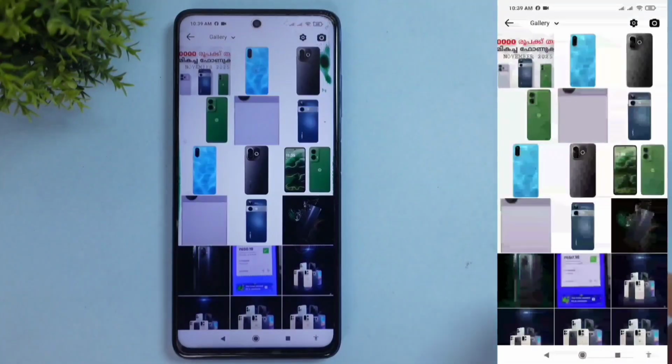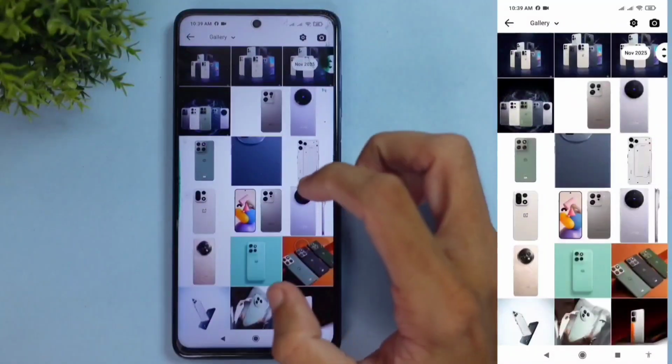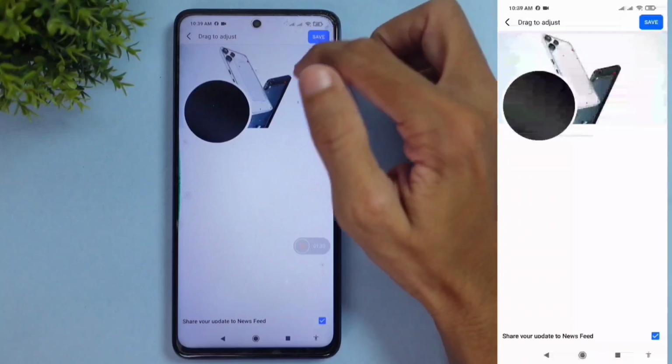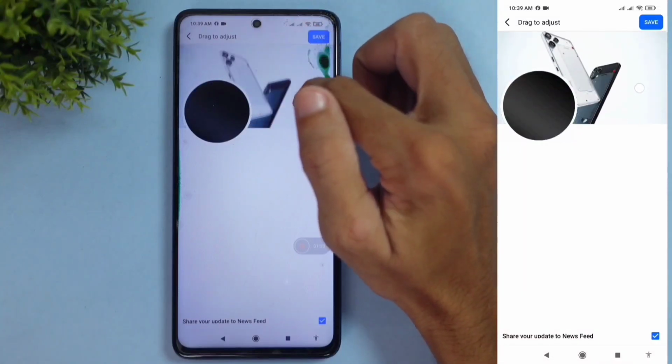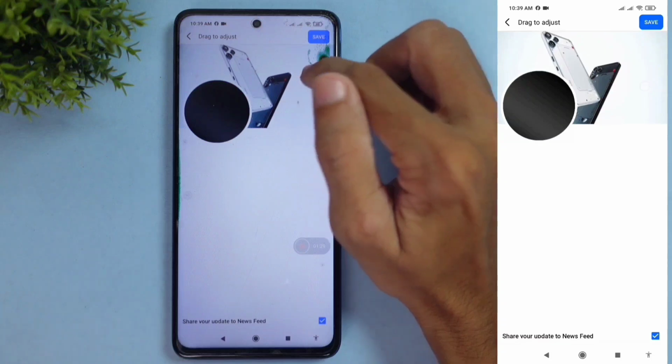When you tap on that, you'll be taken to your gallery. From there, select the photo you want to set as your cover photo. For example, I'm selecting this photo. After that, you can adjust the photo. Using one finger, move it wherever you want and place it as you like. For example, I'm placing it like this.